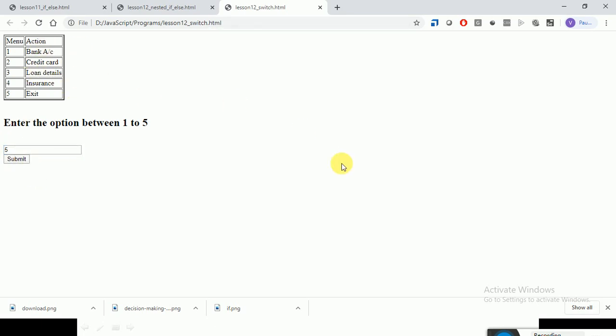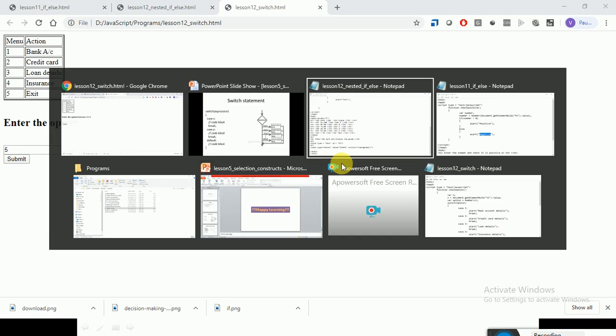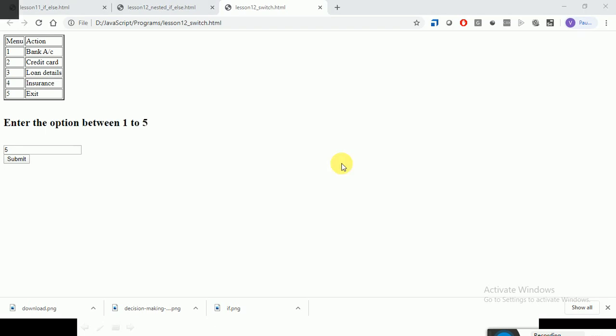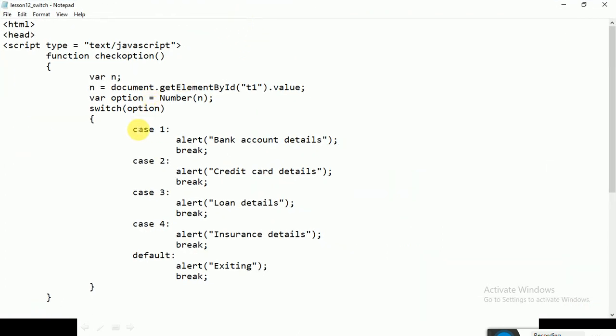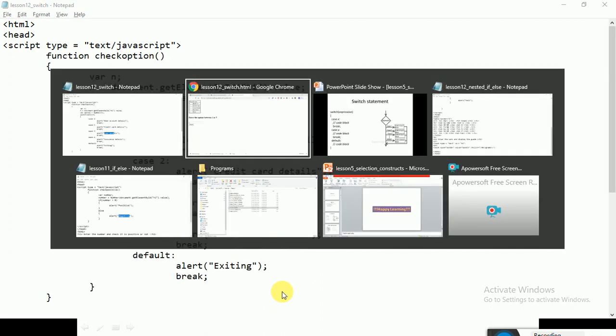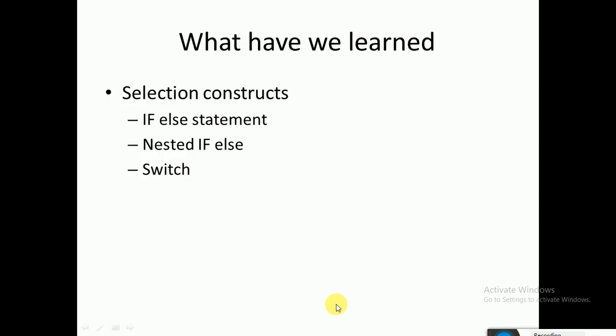The logic is similar to our nested else-if statement. The difference between these two is that in the switch statement you will be using the switch command with the case statement. For example, case 1 it needs to perform something, case 2 it will perform something, case 3 it will perform something. If all other cases are not correct, then it will go to the default part. So these are all the different types of selection construct statements in JavaScript. Today we learned about the if-else statement, the nested else-if statement, and the switch statement.